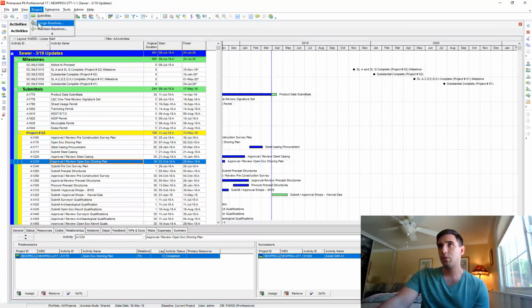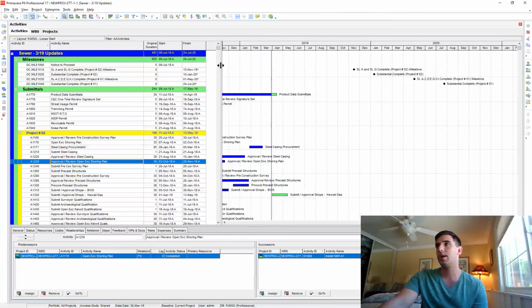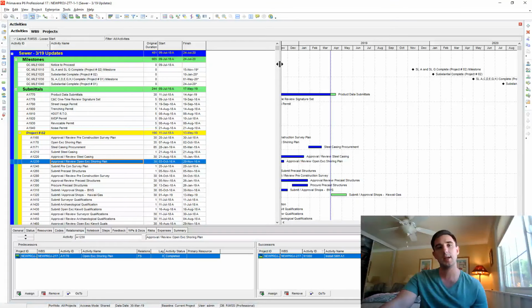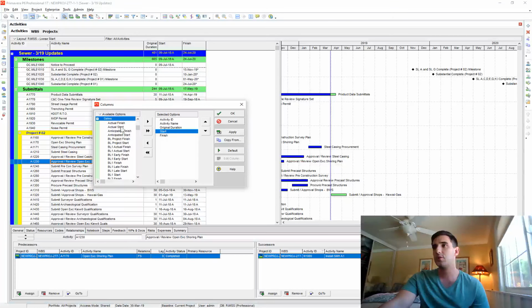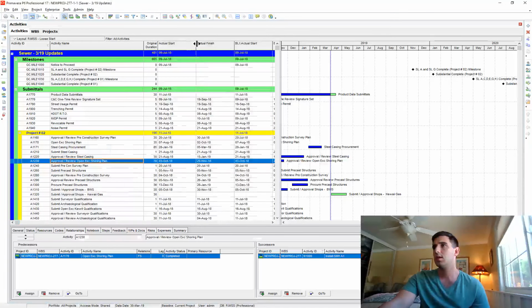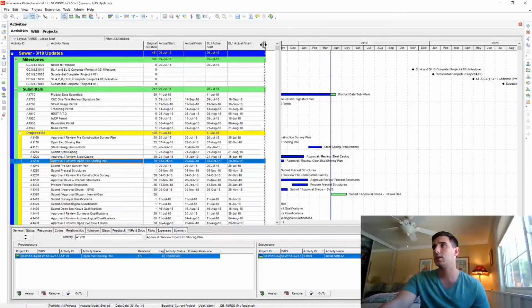So let's close that. We'll assign the baseline. I like to use this primary baseline slot. Press OK. All right, so now we have our previous schedule update to compare back to. And what I'd like to do is add some columns here for the actual start date in this file, the actual finish. I'm going to remove these two. And then the other thing that I want to see is the BL1 actual start and the BL1 actual finish. So let's go ahead and we'll add these columns in, and we can see that.